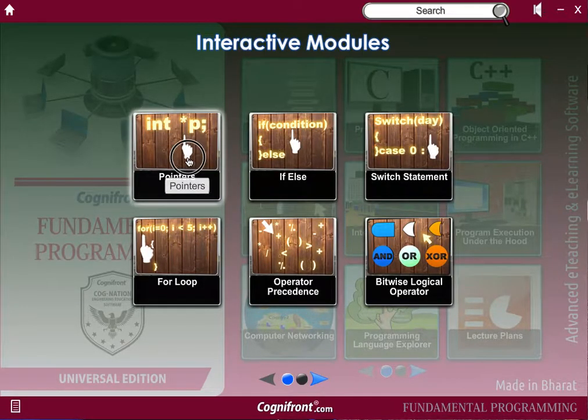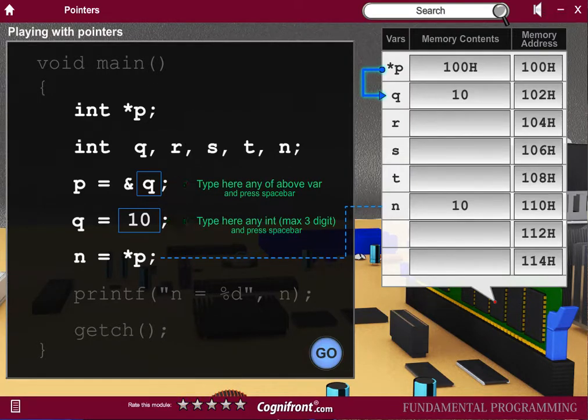This is the pointer. The pointer here is showing the code and the integers are here. You can change the variable name. For example, let us put s. We can change the value of s here. For example, let us put 40. And when you press go, you can see the changes that have been made here, and what the result is shown here.